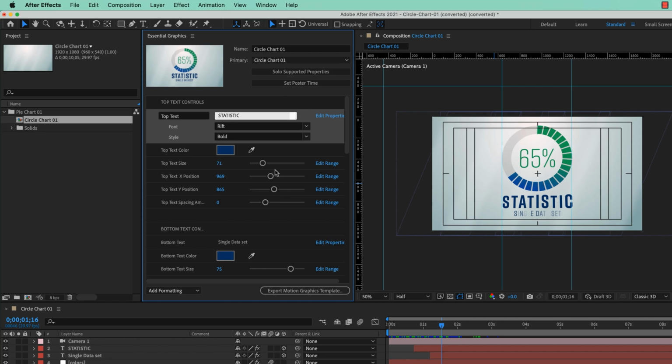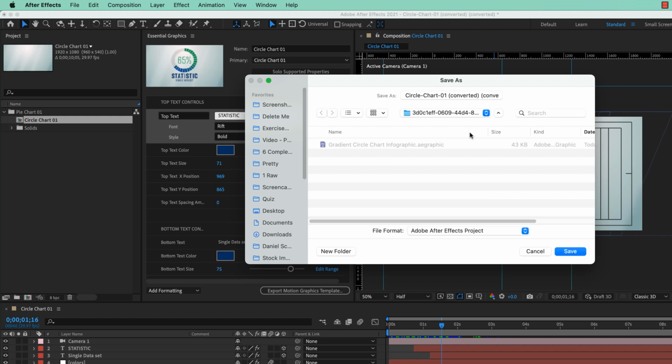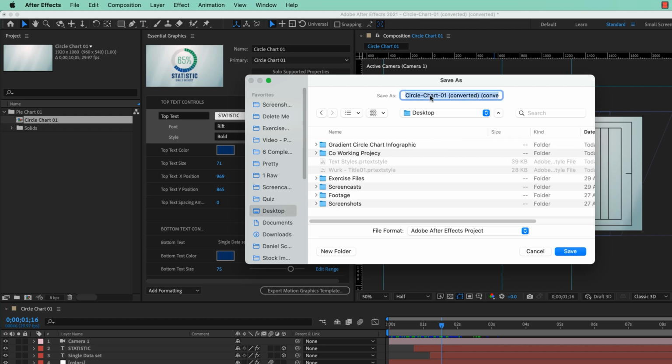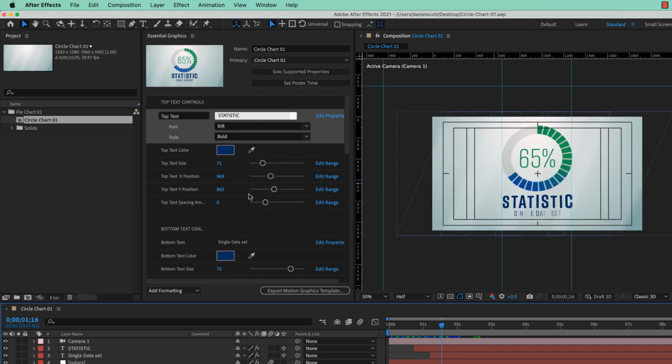So what we do now is I'm going to save this project. It's called Circle 1 Converted Desktop. Circle Chart 01 is good for me, so I can come back to this and edit this template again. That's not the thing you use, not the thing we just saved. What you're going to use in Premiere Pro is this thing.